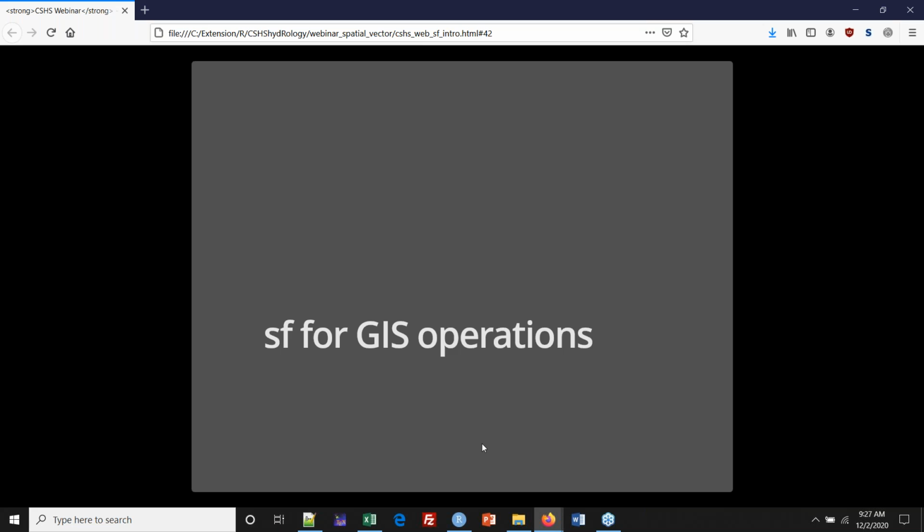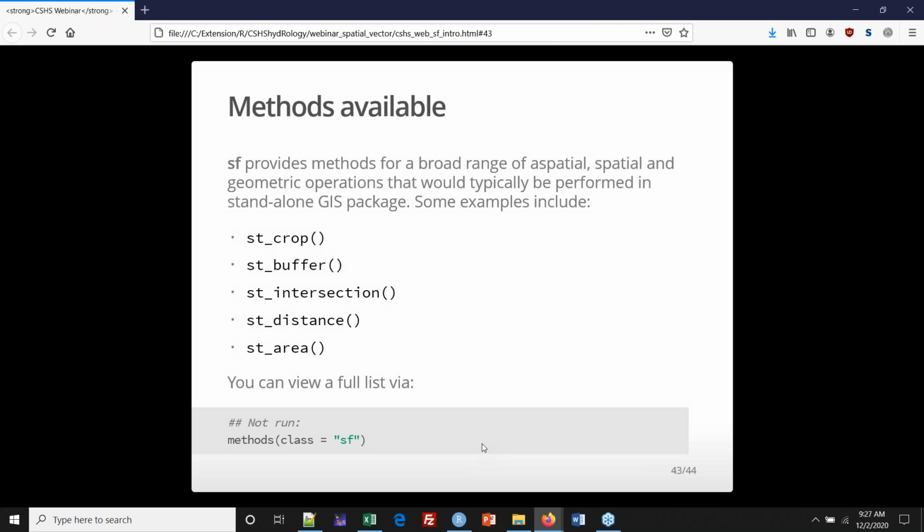And so we've talked so far about creating an sf object and a number of the different types of operations you can apply to an sf object, but at the end of the day, we're often wanting to apply GIS operations. The simple features package supports a broad range of operations. Some more common ones that would be used in hydrology, and the ones that I use quite regularly, are st_crop for cropping an object to a smaller size, buffering, intersection, distance and area. And you can view the full list by using the methods command with class equals sf as the argument.